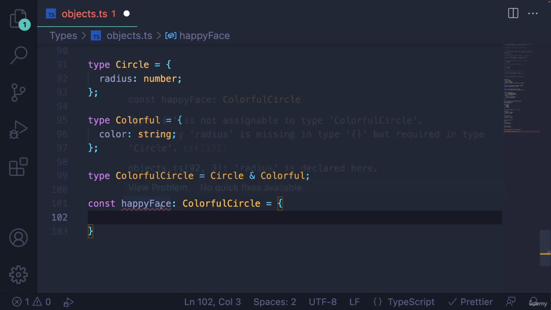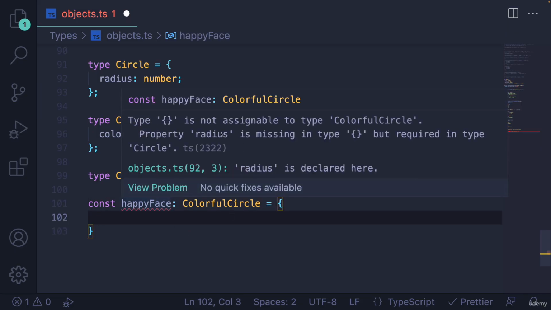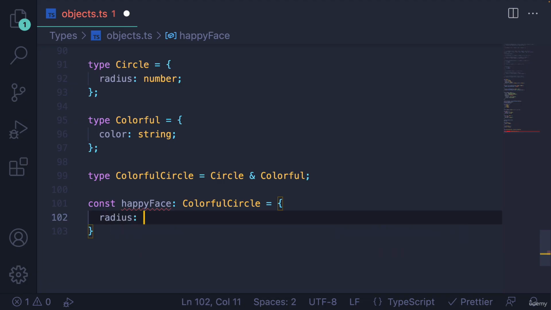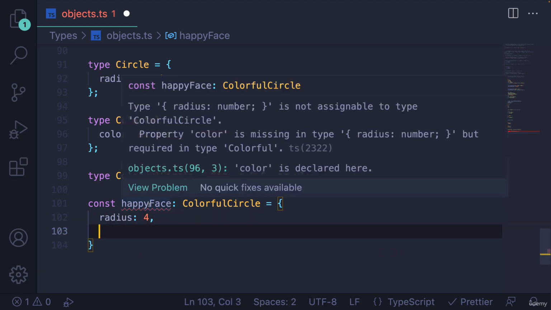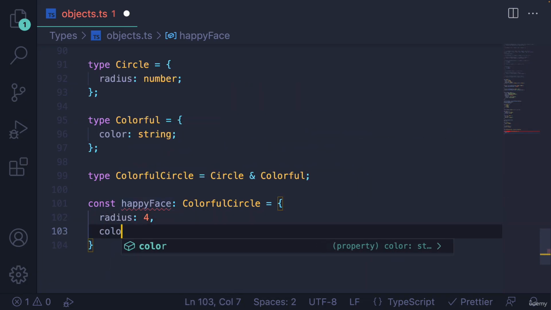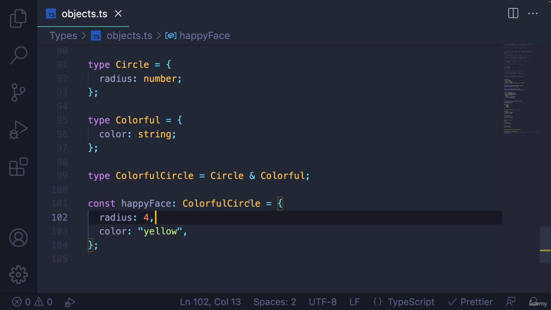I have to have a couple of things, right? I have to have a radius. So let's start with that. Radius of 4. But I also have to have a color. Color is yellow. And there we go. We meet the requirements of this type, which is just the intersection of circle and colorful.